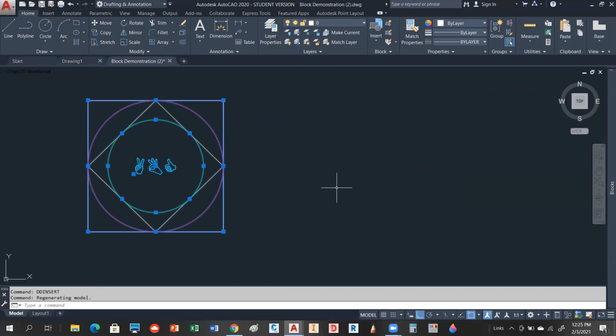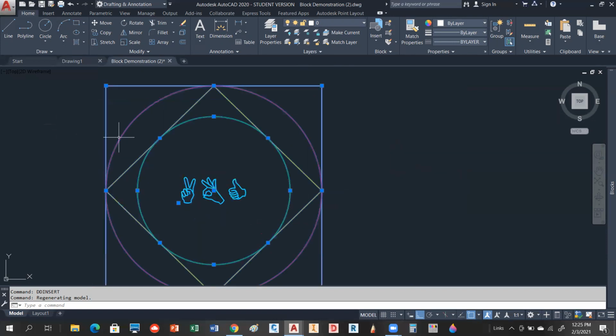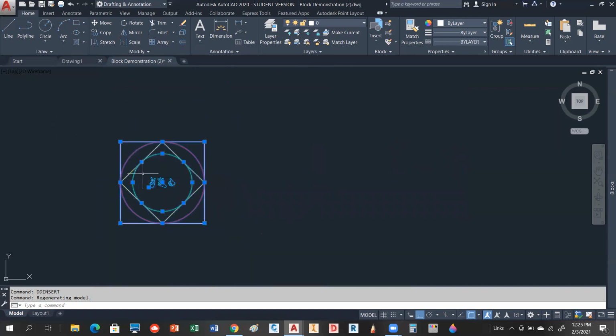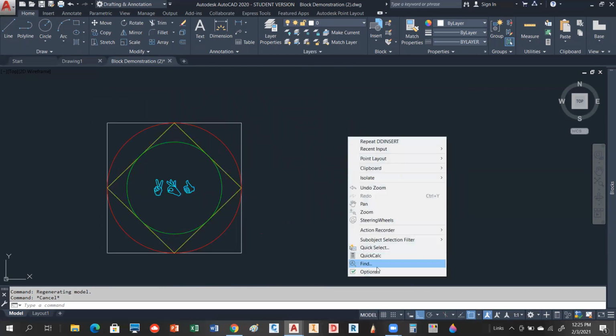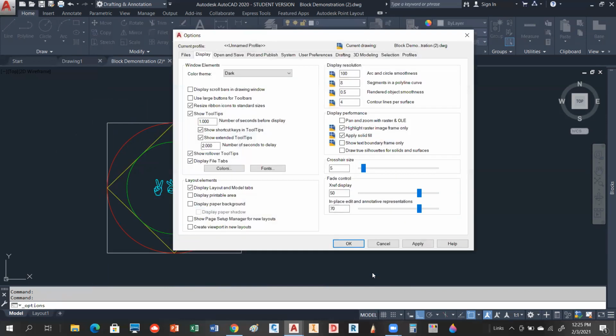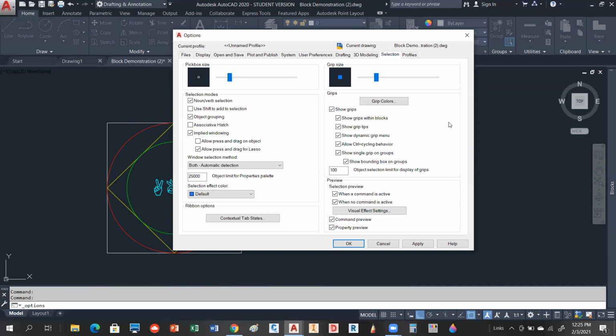Now, let me ask or suggest something. If you've clicked on yours and you're only getting one grip, there's a difference in the grip settings. So let me show you something here. All right, so while you're in here, right click, go to options, and we're going to go to the selection tab. Under the selection tab, you will see show grips. And if you want to see grips in blocks, unique grips in blocks, you would toggle this on.